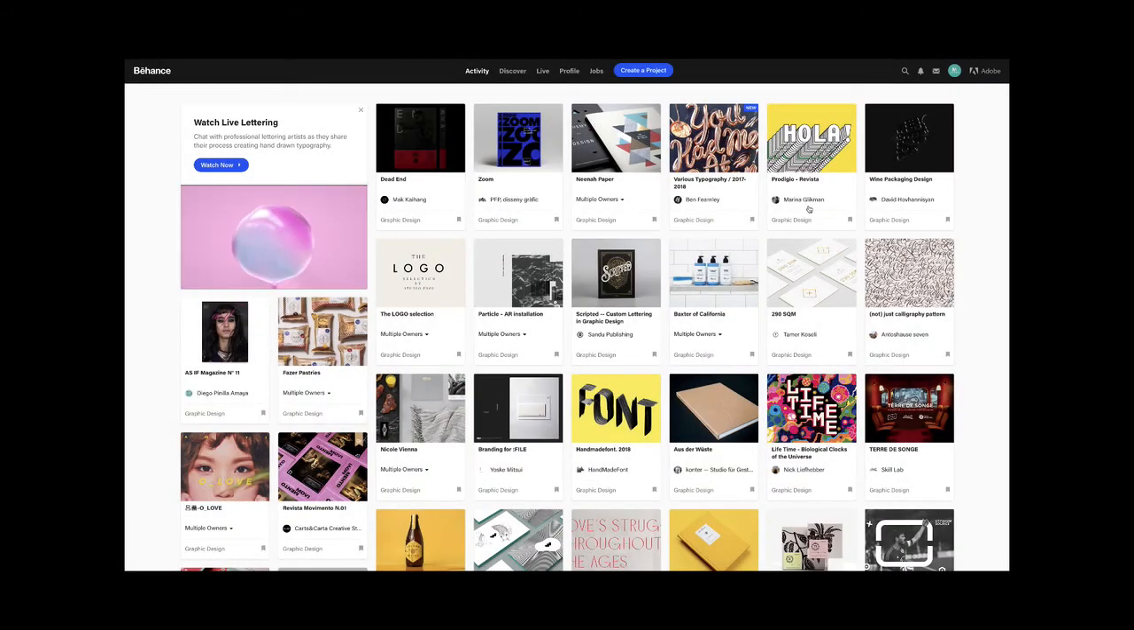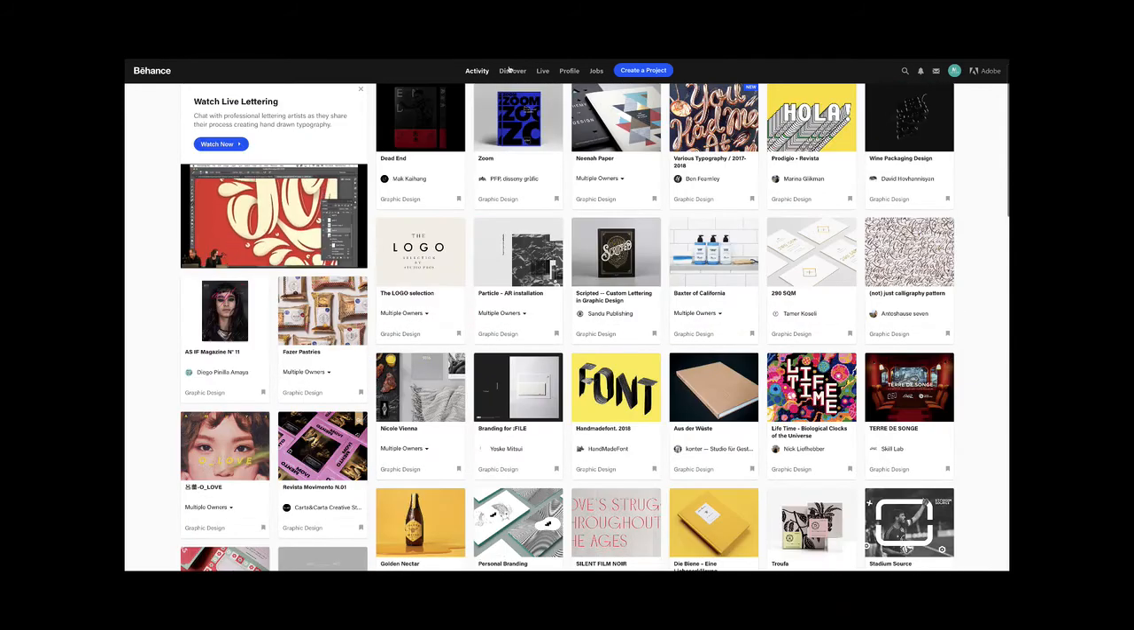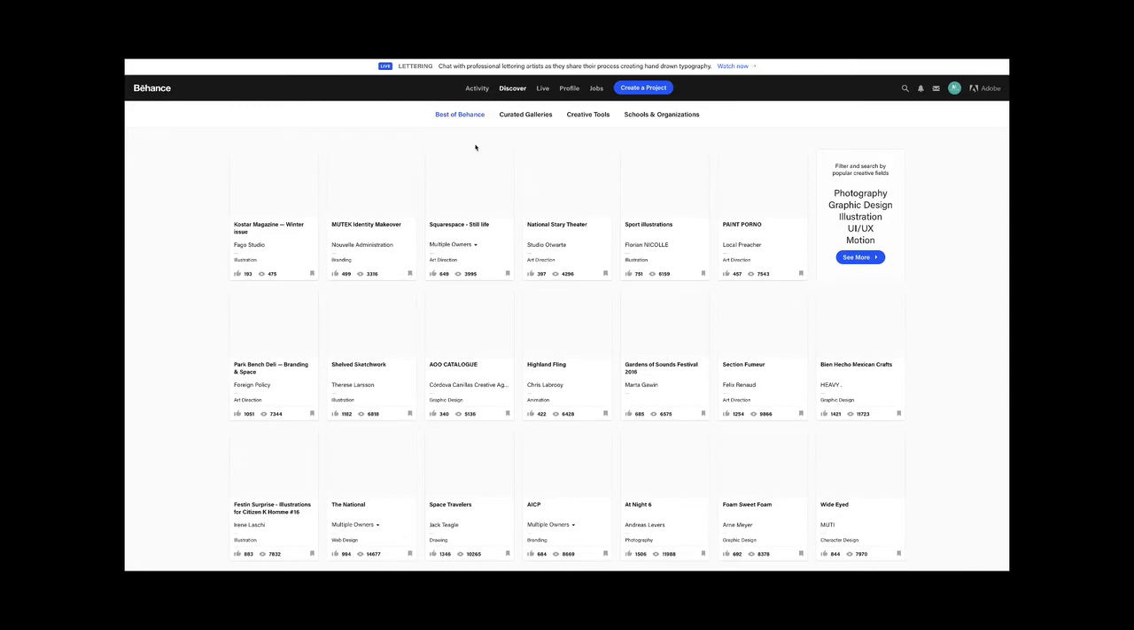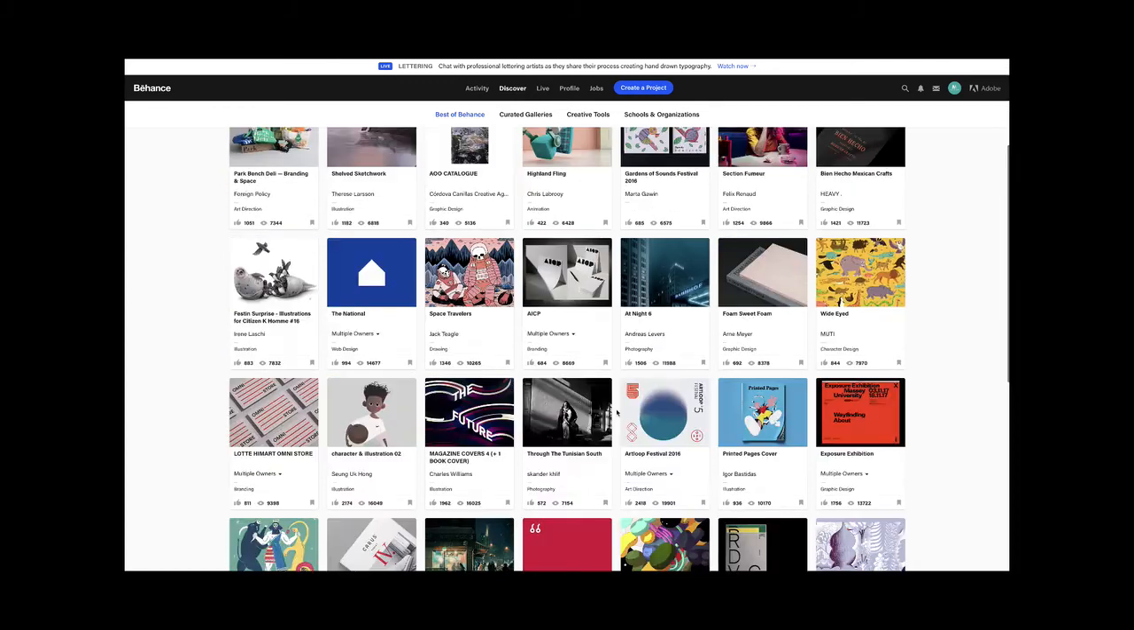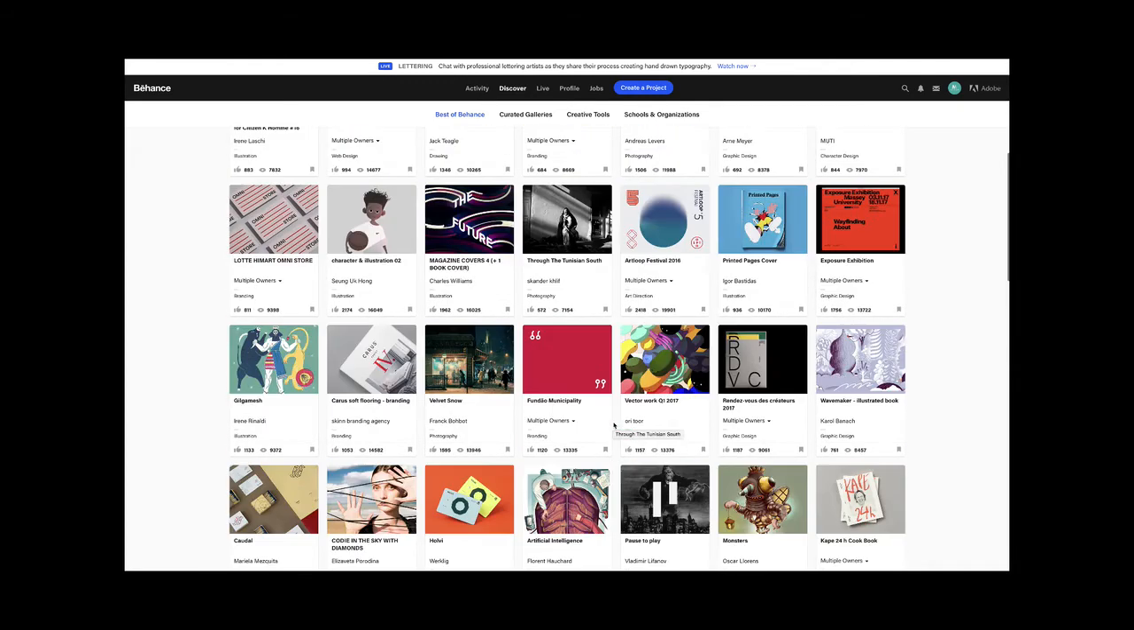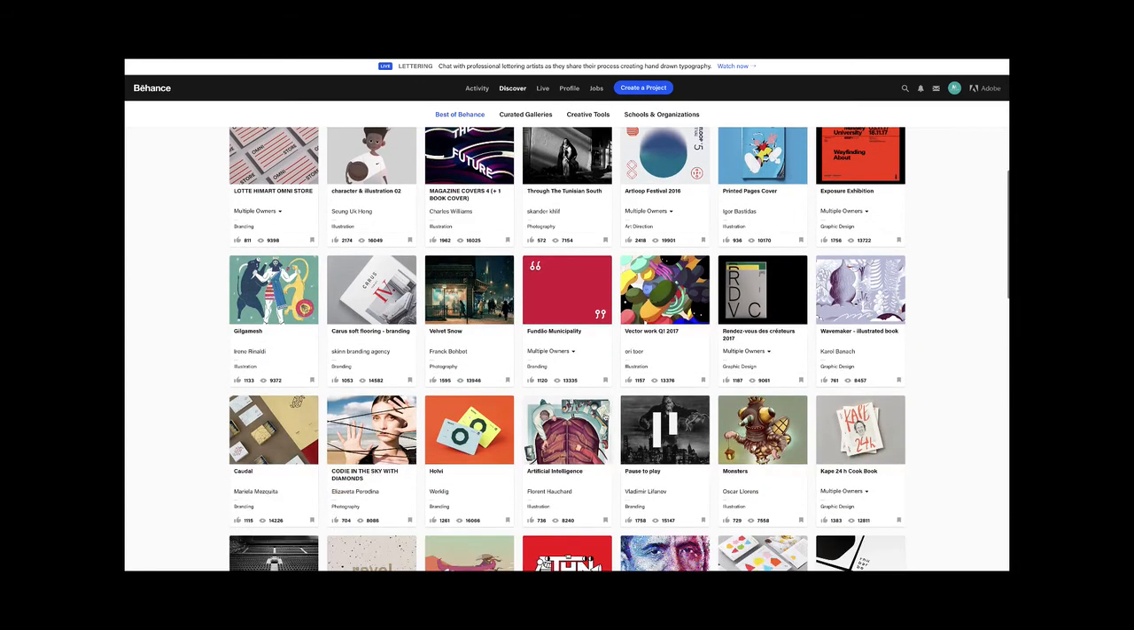If inspiration is what you're looking for, Behance.net is a great website, B-E-H-A-N-C-E.net, and it's a great place to go for inspiration. We have all these different items on the front page, but you can actually discover different layout pieces, and it might inspire you for brochure design, a logo design, whatever it is you're creating. It's a great starting point for inspiration to see some of the best work in the world.